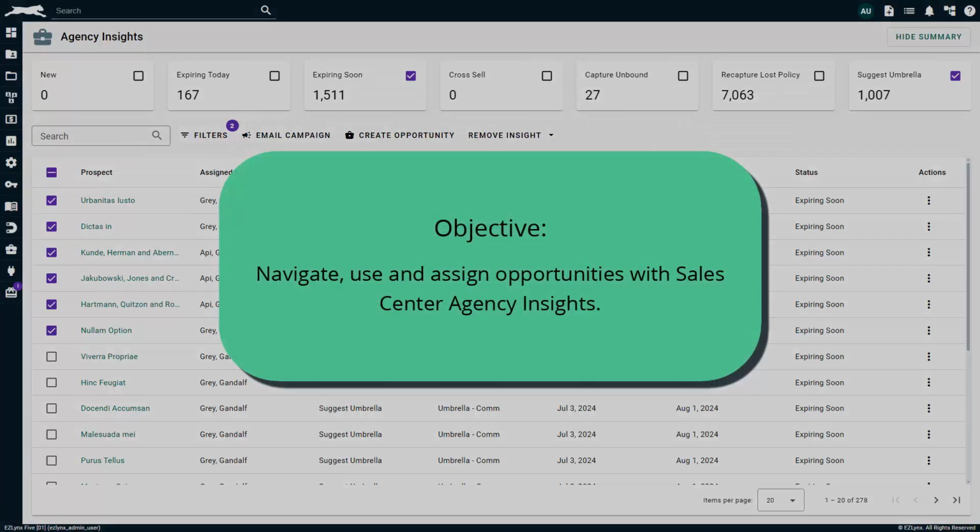That is all for this course on Agency Insights with Sales Center. You should now have the knowledge and skills to navigate and use Agency Insights.